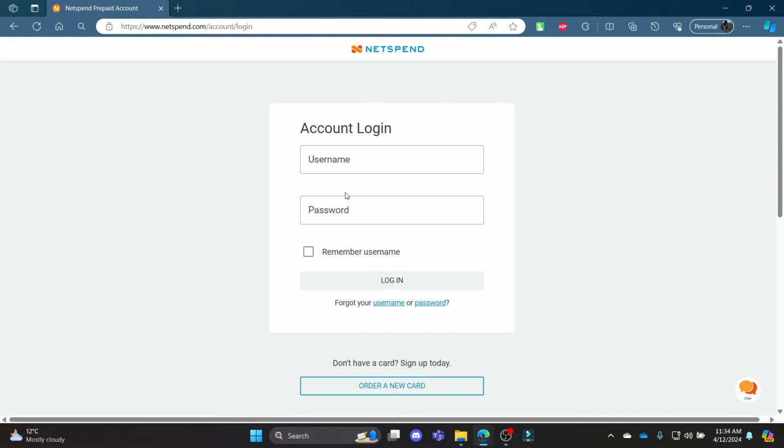Go ahead and click login, which is over here, and it will lead you to this official login portal of Netspend Debit card account. Go ahead and write down your account login details such as your username and password. After you write down the username and password associated with your Netspend Debit card account, click login. This way you can successfully log into your Netspend Debit card account.